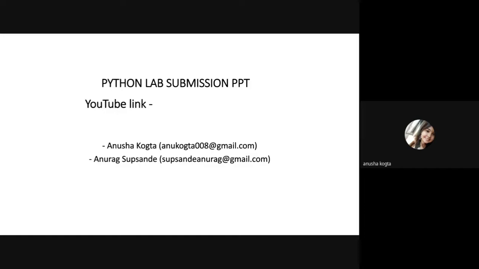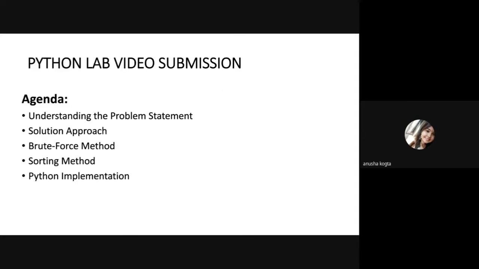As we have a team, we have two members in the team, Anusha and Anurag. So the agenda of this Python lab is, first we understand the problem statement, and then we try to solve it by two approaches. First is the brute force method and second is the sorting method. And in the end, we conclude which method is better.